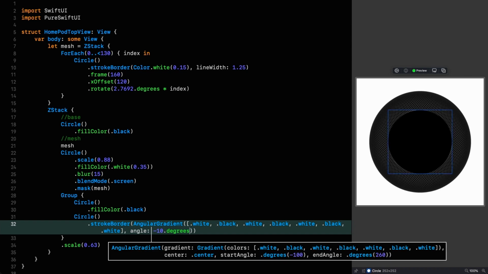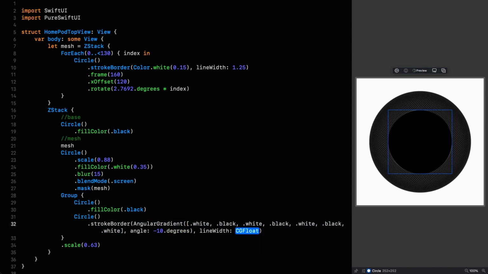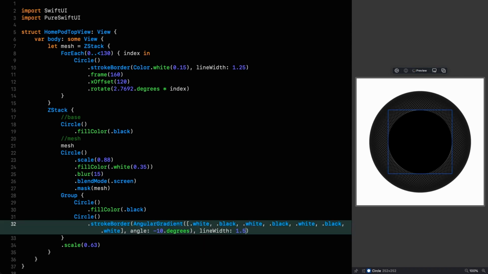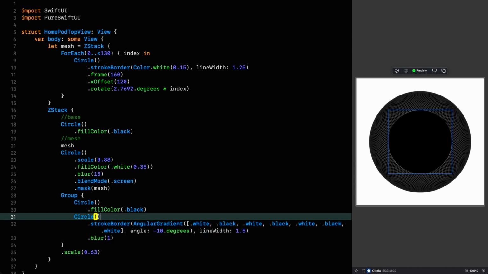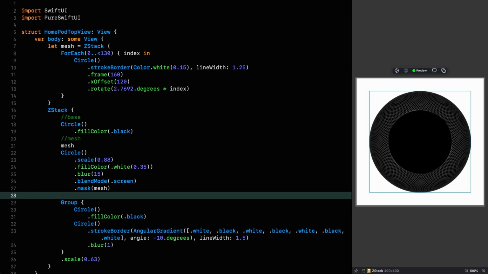And there they are, a little bit too subtle. So let's increase the line width by saying line width 1.5. And because they are slightly too harsh, I'm just going to put a blur of 1. Blur 1. There are two more elements to this user interface. Firstly, I'm going to comment it and say user interface. And then I'm going to add two more things.